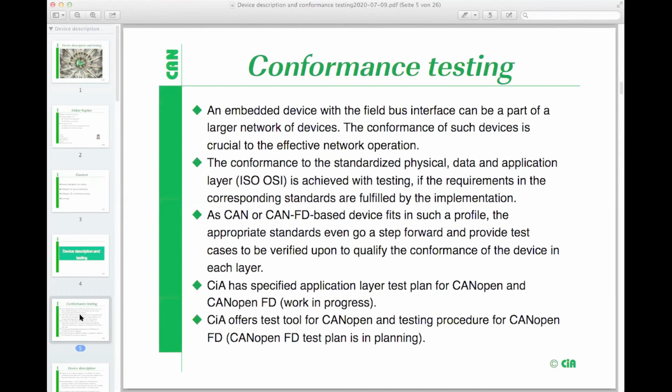For now, it is not interesting. We will see why it is interesting in the next slide. For now, I would just like to say that in the work in progress, what we do with CANopen, many things are done. There is CANopen testing, CANopen device description, and for CANopen FD, we are working on these two things. We have a testing procedure for CANopen devices, only for devices, not for the network.